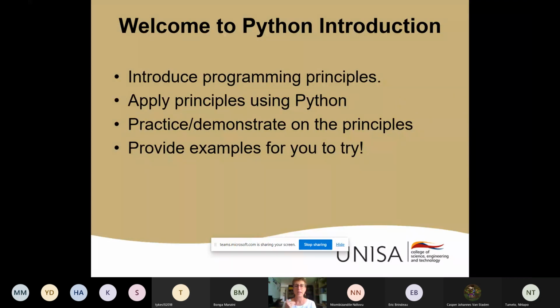But it's the programming principles. If you've been in previous live online learning sessions, you've heard the programming principles a couple of times already. Now we're going to apply these principles using the Python programming language, with a lot of practice and a lot of demonstration. I've made some worksheets for us, so we're going to work through the worksheets, and I would love for you to try the examples for yourself.